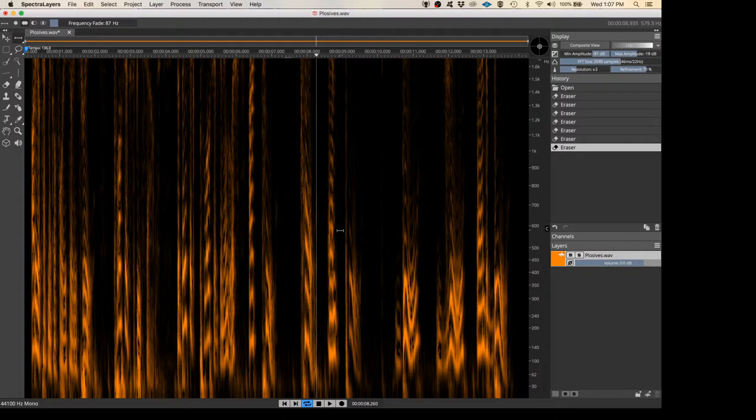And I've given you a little bit of a sneak preview today about some of the things that you might see in SpectraLayers Pro 7. SpectraLayers Pro 7 is going to be, in my opinion, the most significant update in the last 7 years. And so you definitely want to keep an eye out for that.